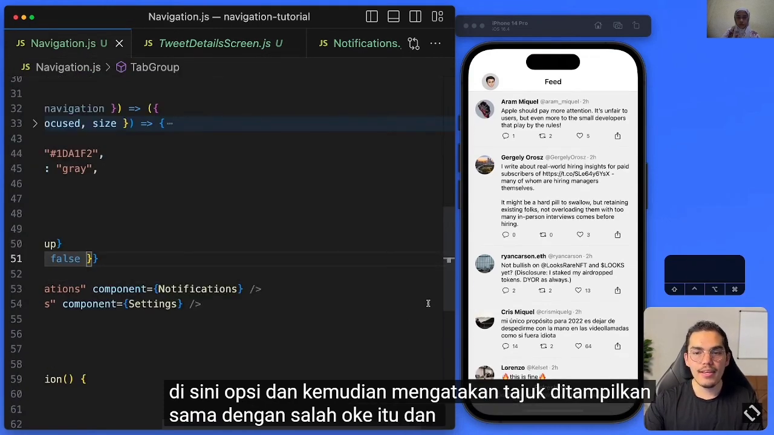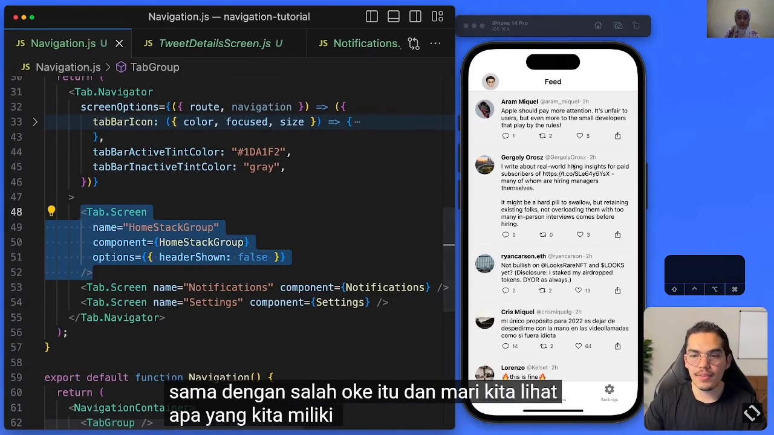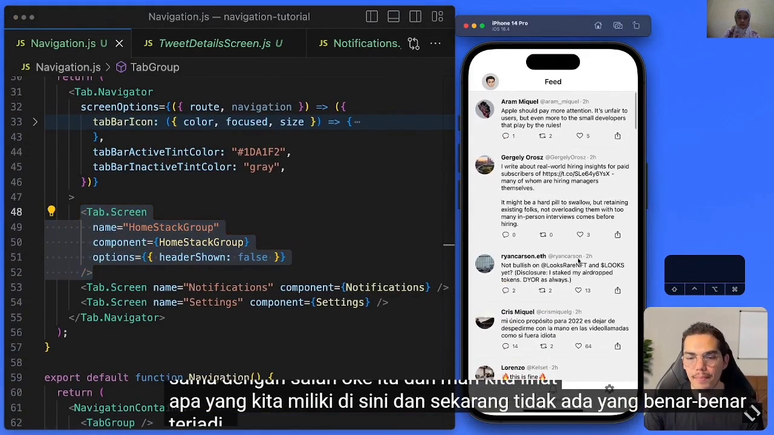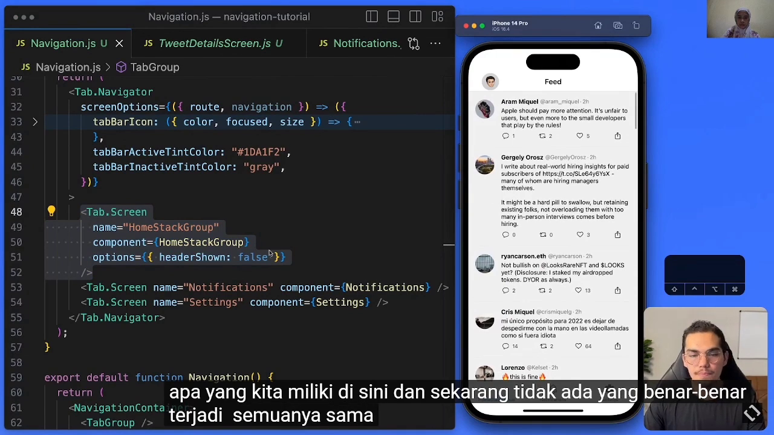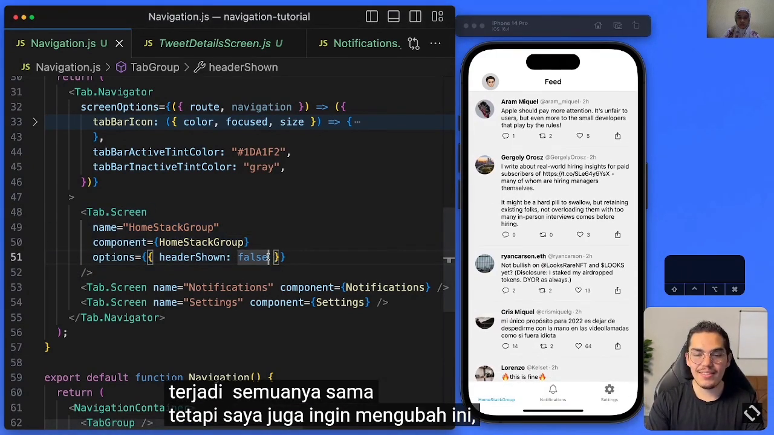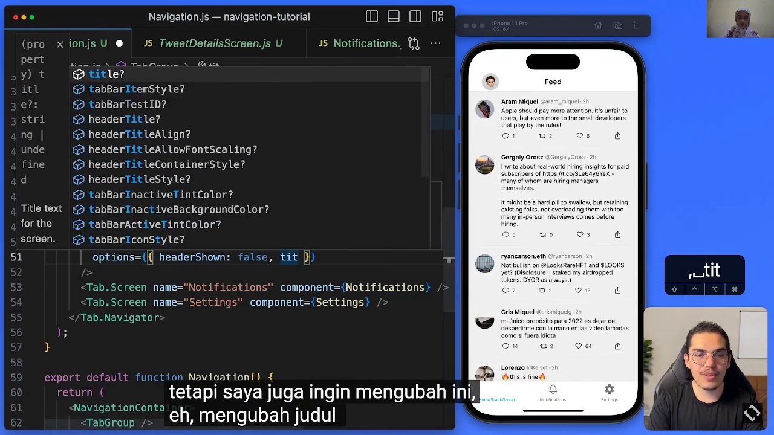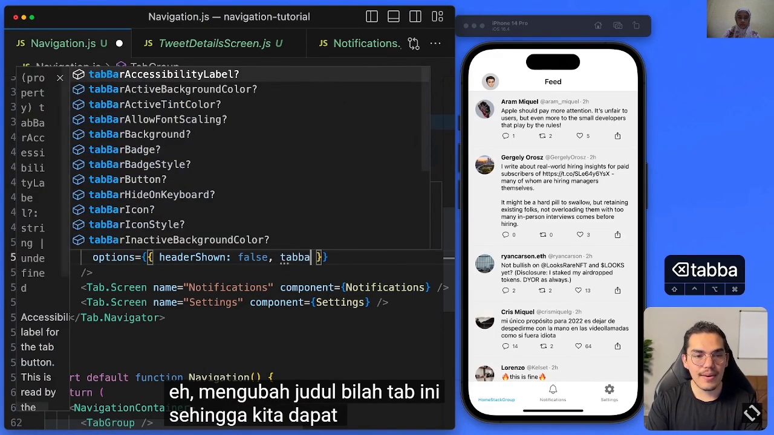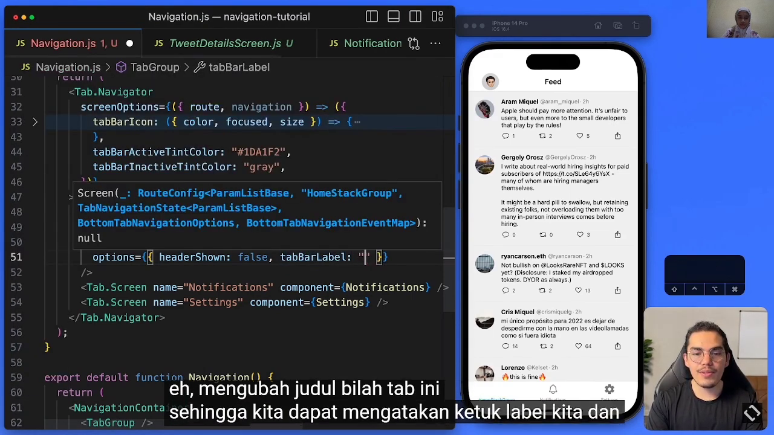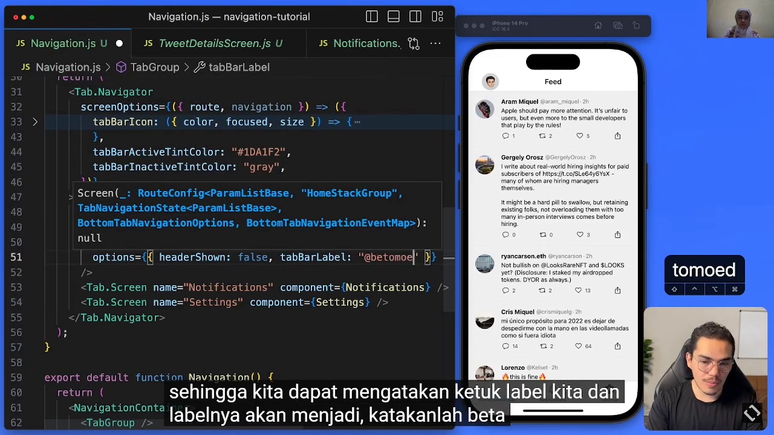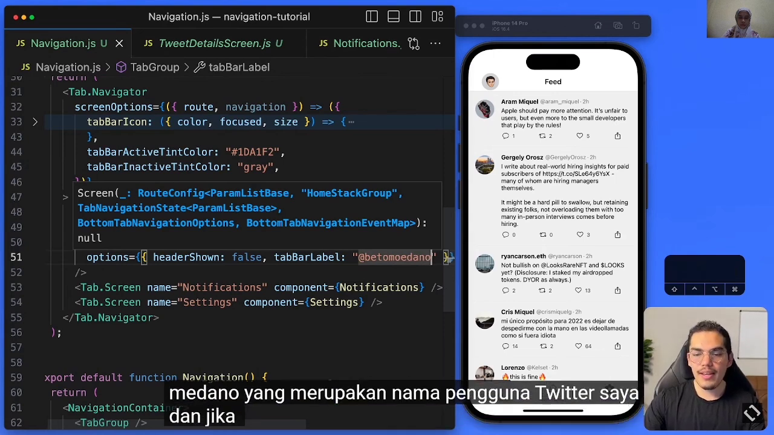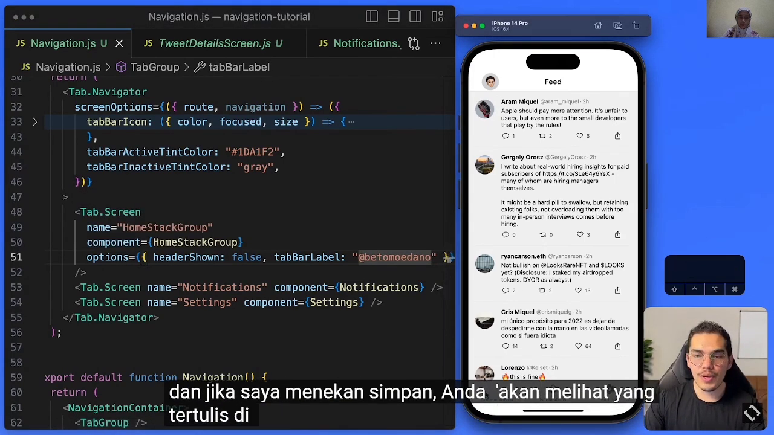Okay, hit save. And let's see what we have here. Now nothing really happened. Everything is the same. But I also want to change the title of this tab bar. So we can say tab bar label, and the label is going to be, let's say, Beto Maidano, which is my username on Twitter. And if I hit save, you're going to see that it says Beto Maidano down here.